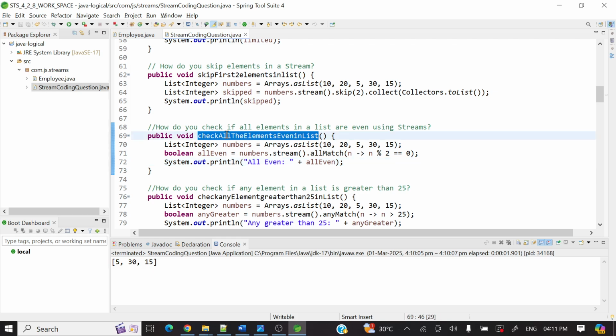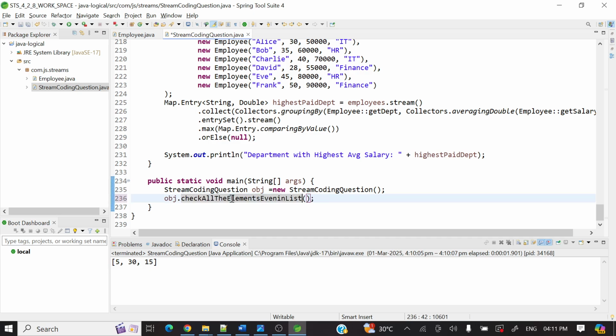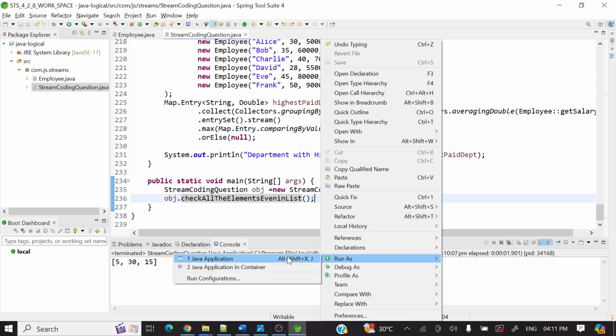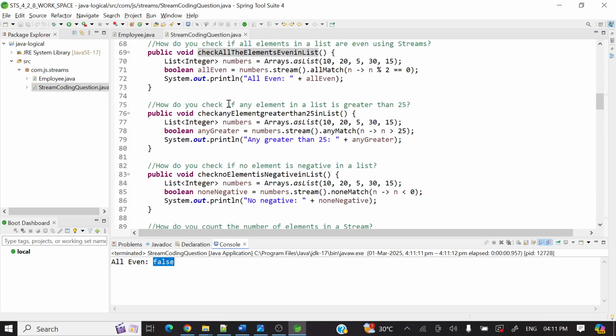Let's call this method and see the output. Okay, let's run. It will come as false. Okay, now let's move to the next question quickly. How do you check if any element in the list is greater than 25? For example, here 50 is there. If any one element is greater than 25, then my ask is done, and it should return true.